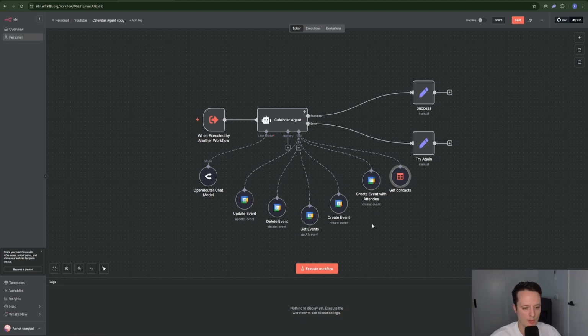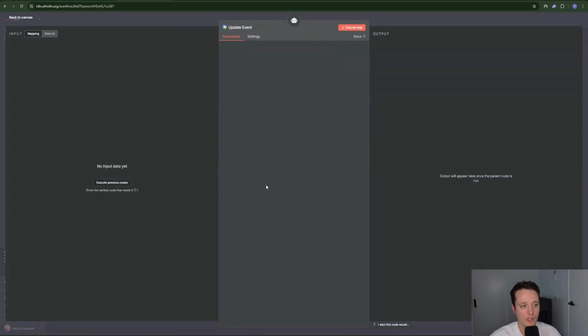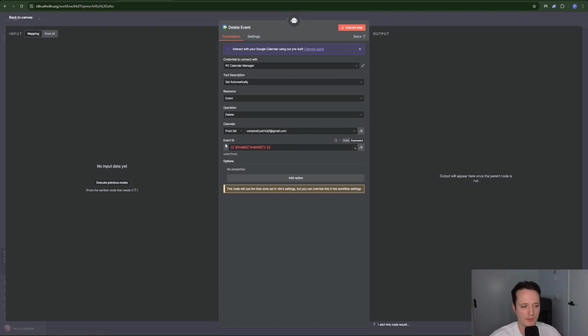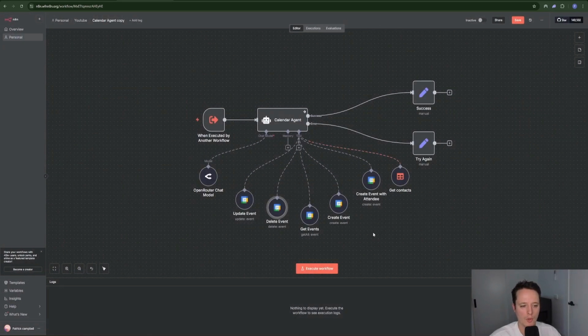So I will really quickly call out a few things you need to set up in here. Really all you should need to set up is just your credentials. There shouldn't really be anything else. Everything else will be more or less defined by this expression here, which says from AI event ID. That's essentially the same as just letting the AI model define all of that. So really the only thing you're going to need to touch in here is the get contacts.